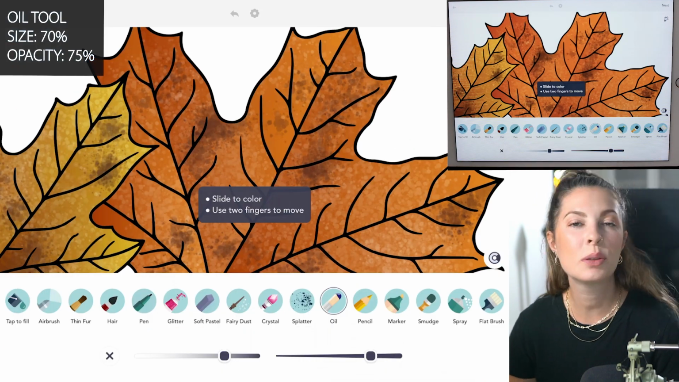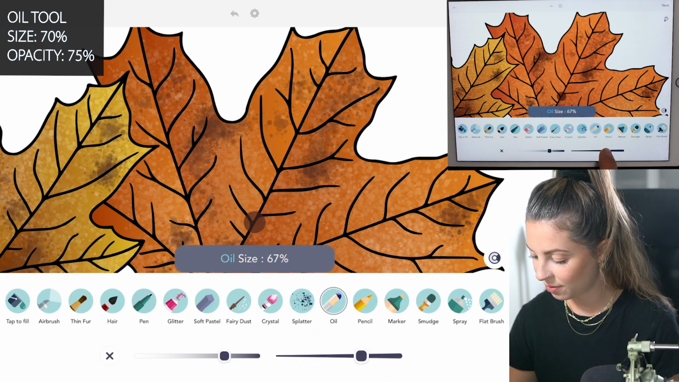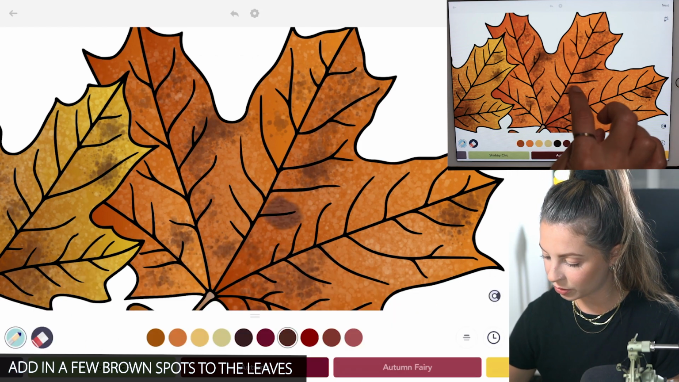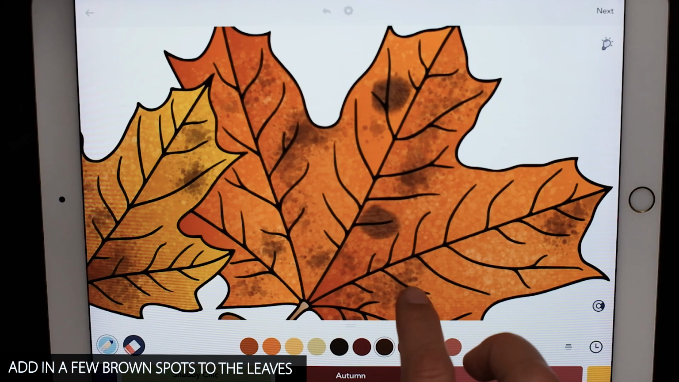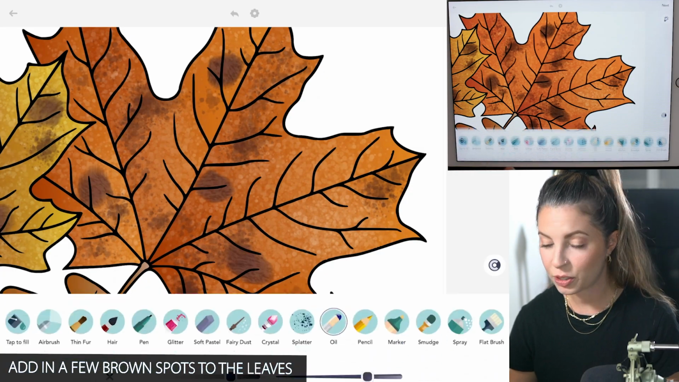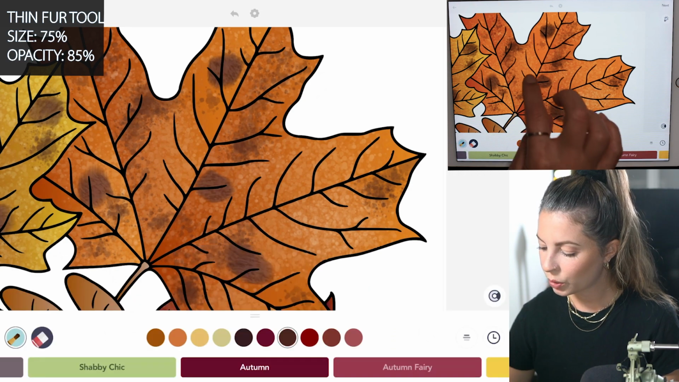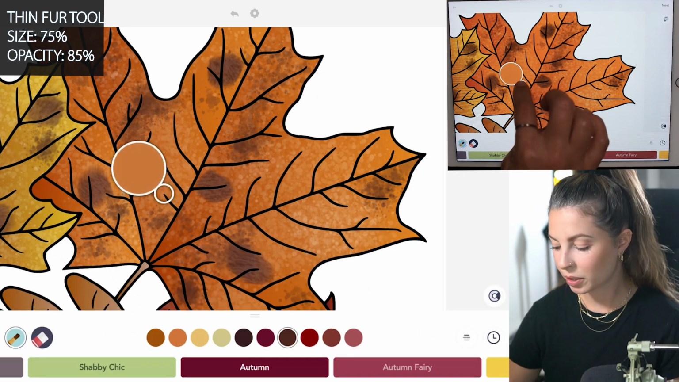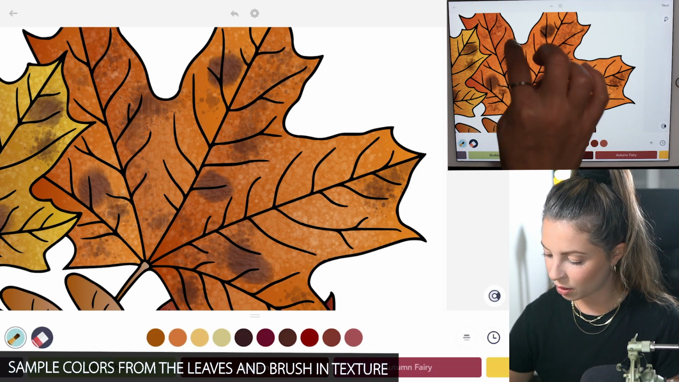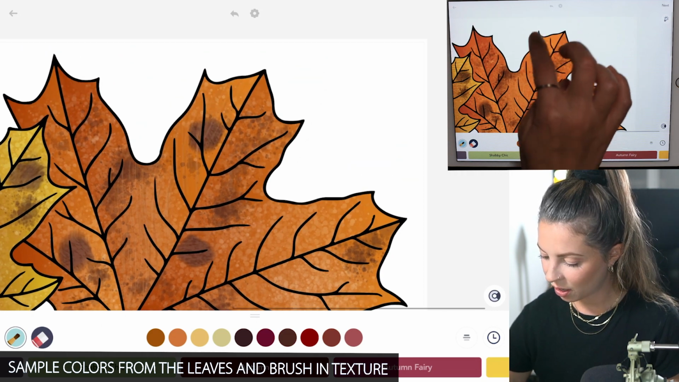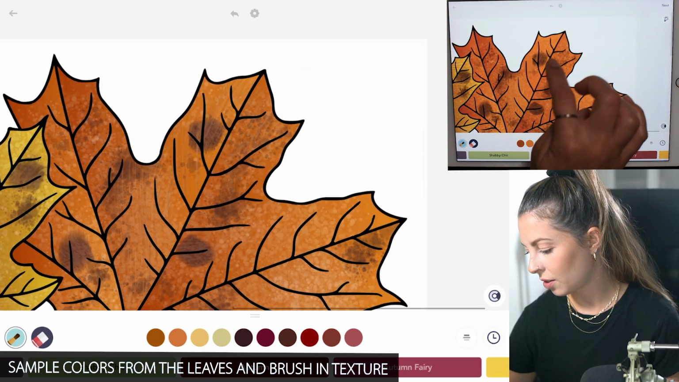Now let's use the oil tool, size 70, opacity 75. I'm gonna use the same color just to add a few little brown spots, just for some texture. Now let's use the thin fur tool, size 75, opacity 85. So I want you to just sample some colors from the leaves, and then you can just brush them in. It's gonna be very subtle.